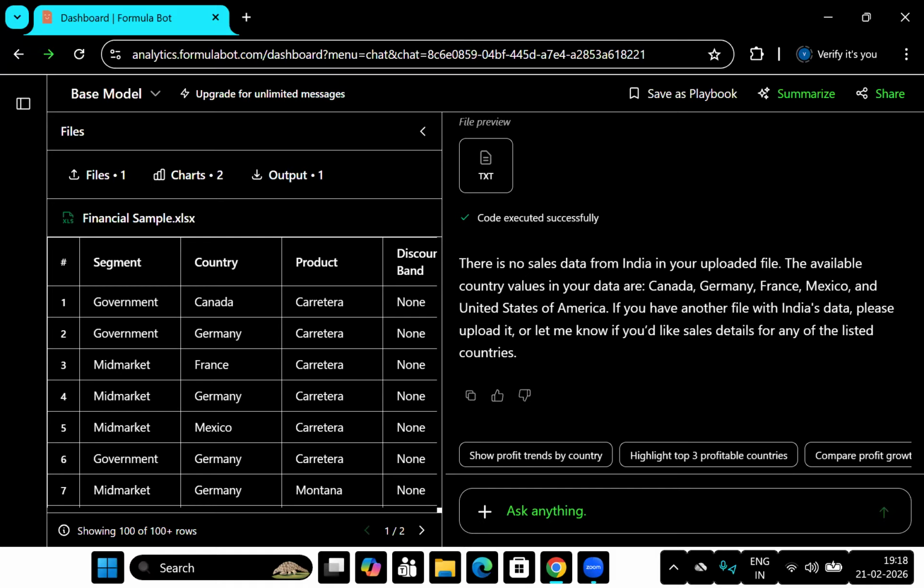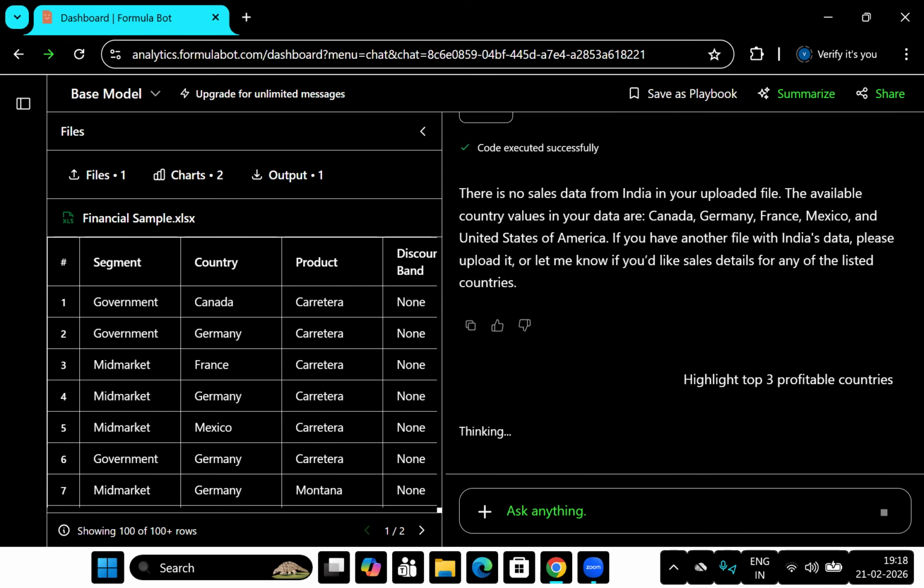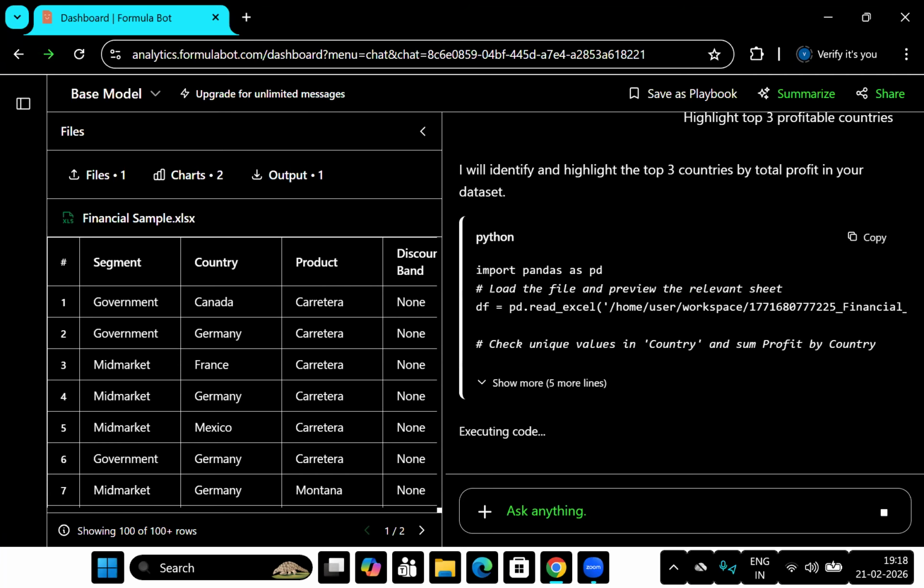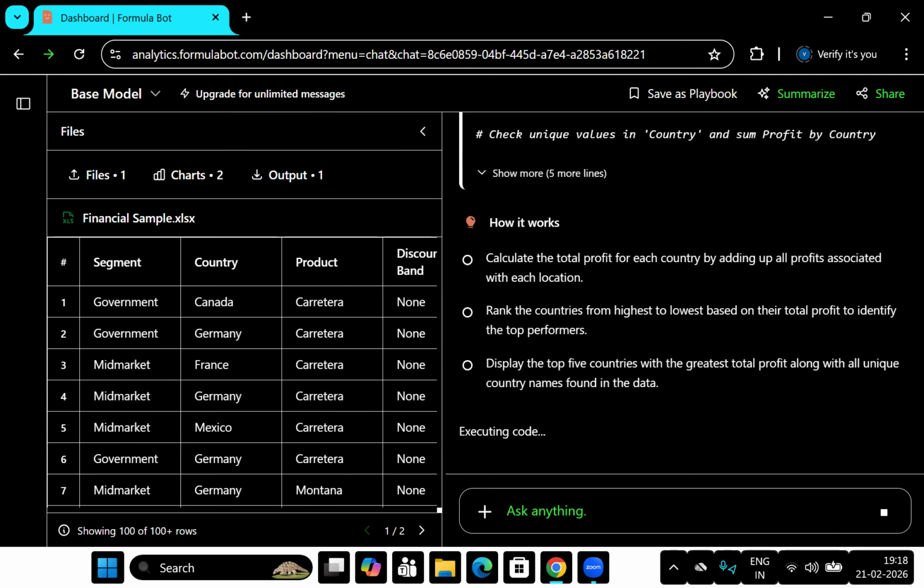Again, you have many other prompts which you can press B: copy response, good response, bad response, show profit, highlight top 3 profitable countries button. Now I want to see which are the top 3 profitable countries. Let's see this. Enter. Highlight top 3 profitable countries. See, I'm not even typing. This is the power of AI and AI agent.